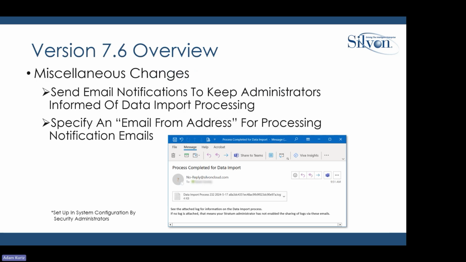Other miscellaneous changes: there are some email notifications so that administrators are informed of data import processing. That has been enhanced and added. You can also specify an email from address for these notification emails, so you can dictate what the email from address will look like.